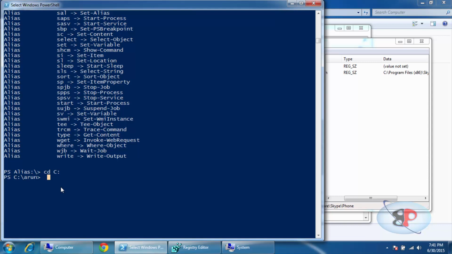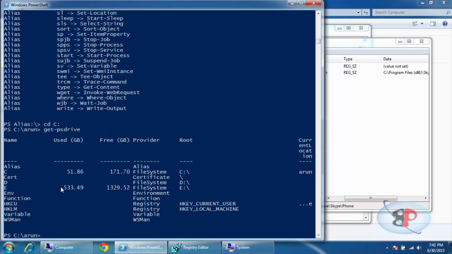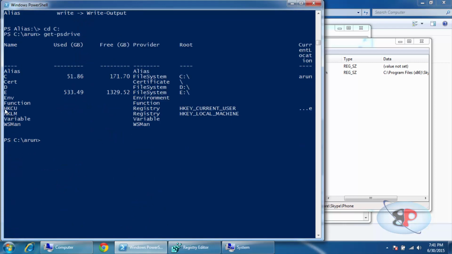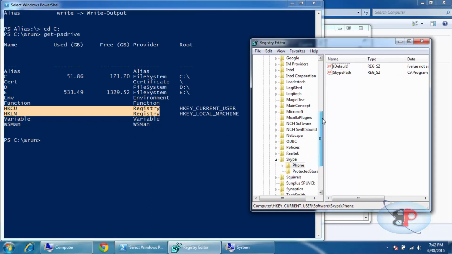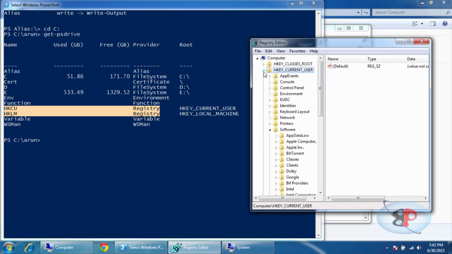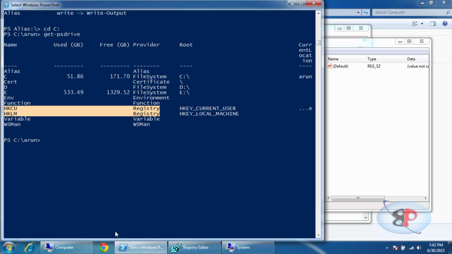What I mean by creating a new PS drive is, let me again type get PS drive, and you see HKEY current user, HKEY local machine. For registry you only see these two, these are the two major hives. But what if I want to also have HKEY classes root as one of the PS drives?